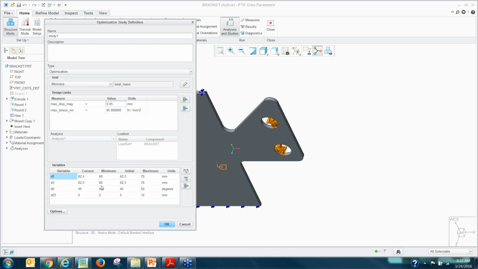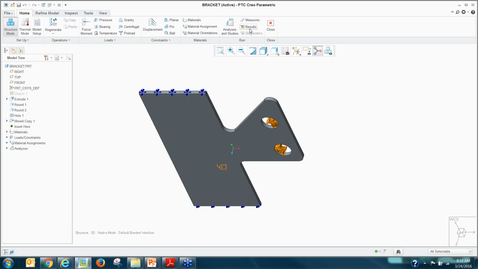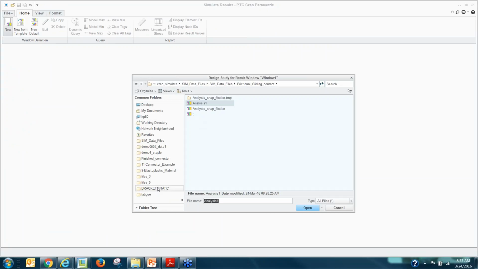So when I change that, the number of bolts changes. See the analysis update. One of the big advantages of using Simulate inside of Creo Parametric is that you're able to run what-if scenarios in there. And once you run this, here is what you get out of an optimization result.